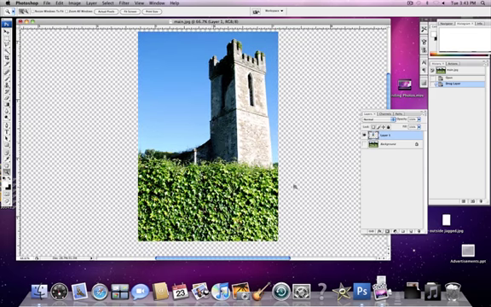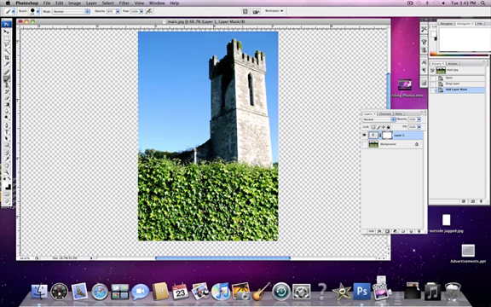And now we're going to apply a mask. So down here at the bottom, this little button right here will add a layer mask. You can see that when I hit it, this little box pops up next to it, which tells me that there's a layer mask on that. We're going to come over to the brush tool. Do not confuse the brush tool with the eraser tool.